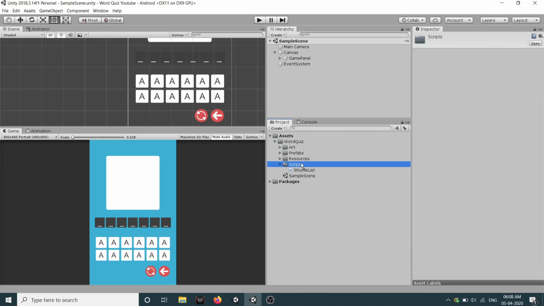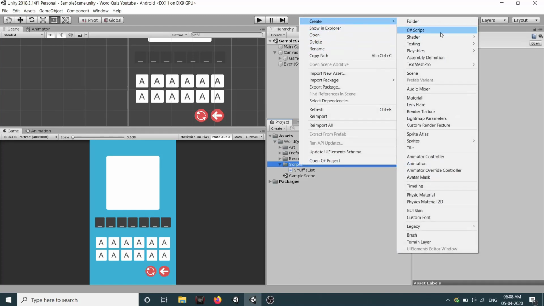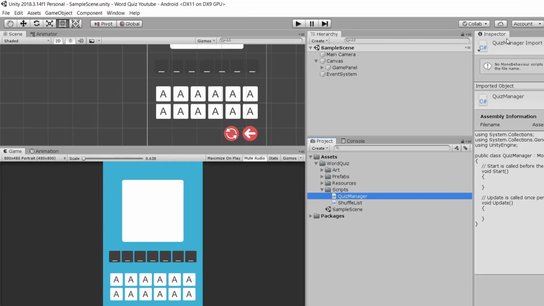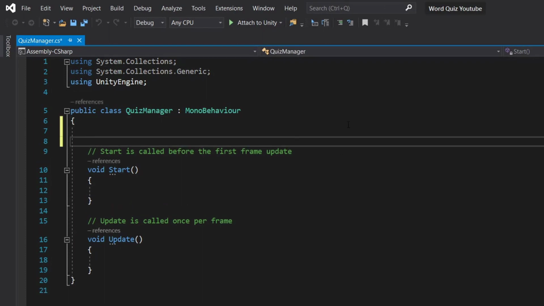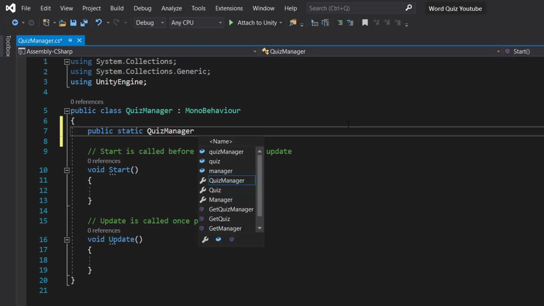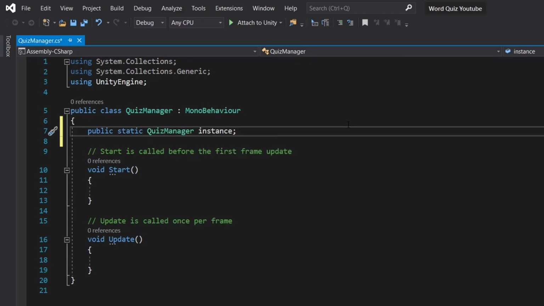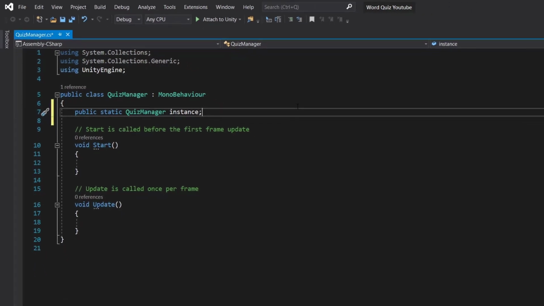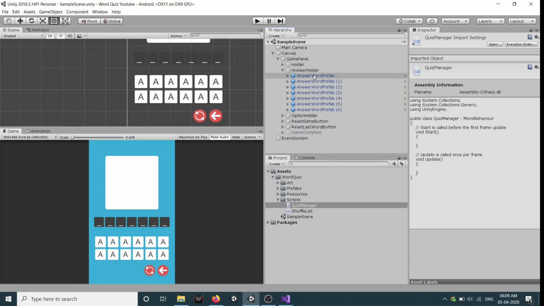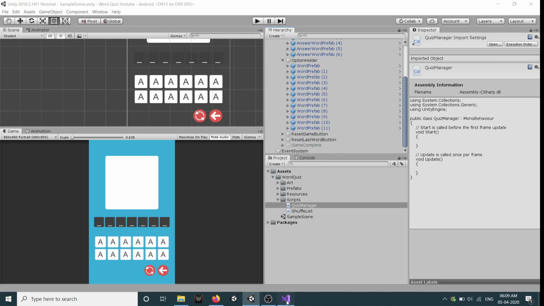So for our quiz game, we need a quiz manager. In scripts, right click and create a new C# script, and let's call it QuizManager. First we will make it an instance. We'll create a public static QuizManager instance, and the reason we make it an instance is that we want to access this script from other scripts without giving any reference. Next we need to store our words. We have the list of answer words as well as the option words, so we need to store them.